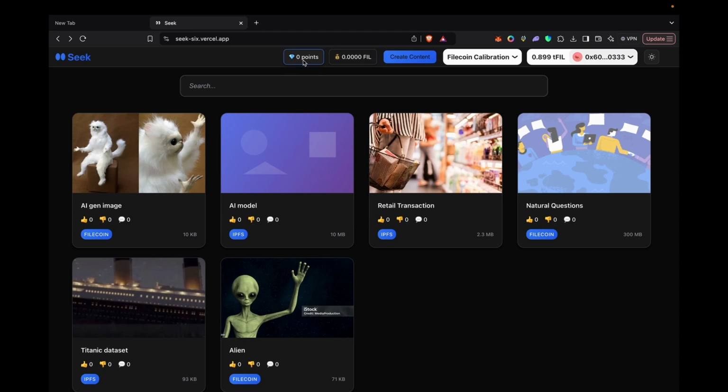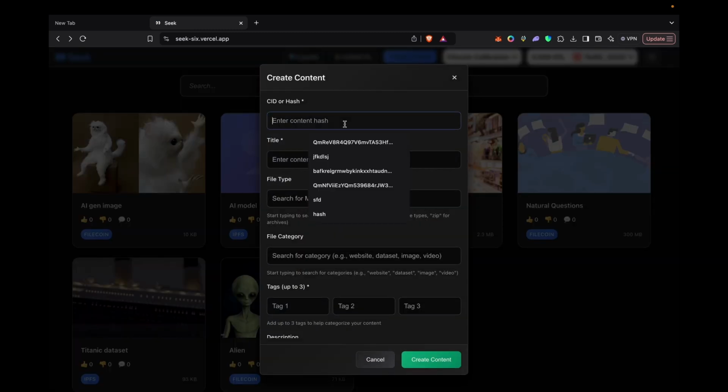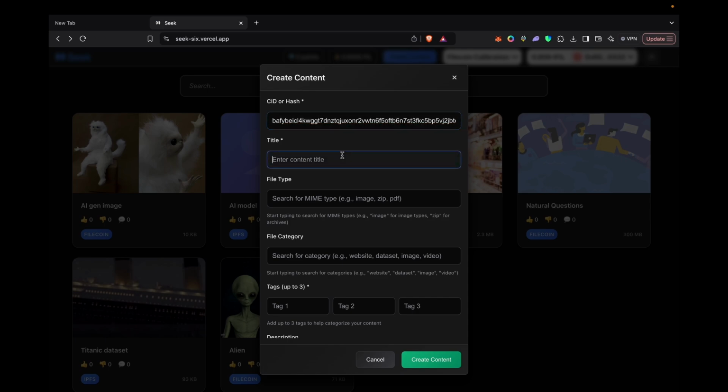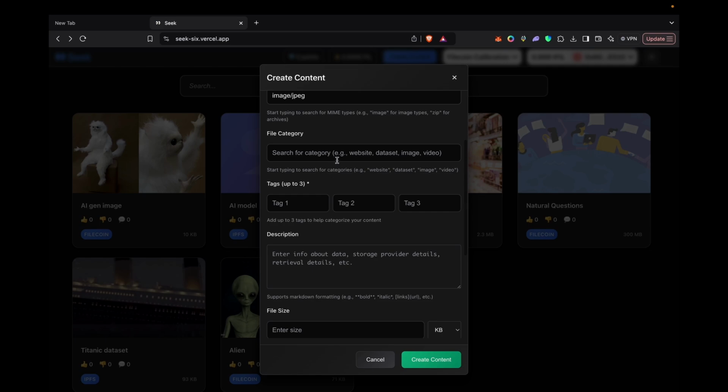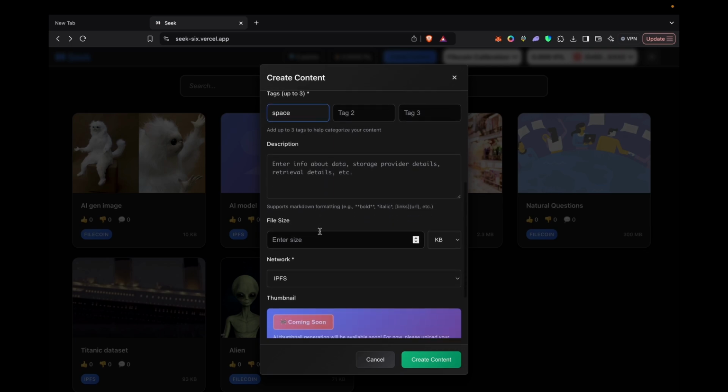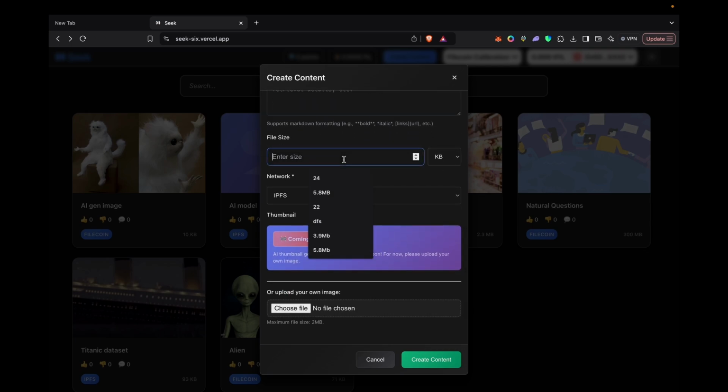So you can see a bunch of options. These are the points, how much Filecoin tip this particular user has received. Let's create a content first. So I can type a CID, and this is a Carl Sagan quote. Type is an image. Category is also image. Let's leave the description, these are optional.